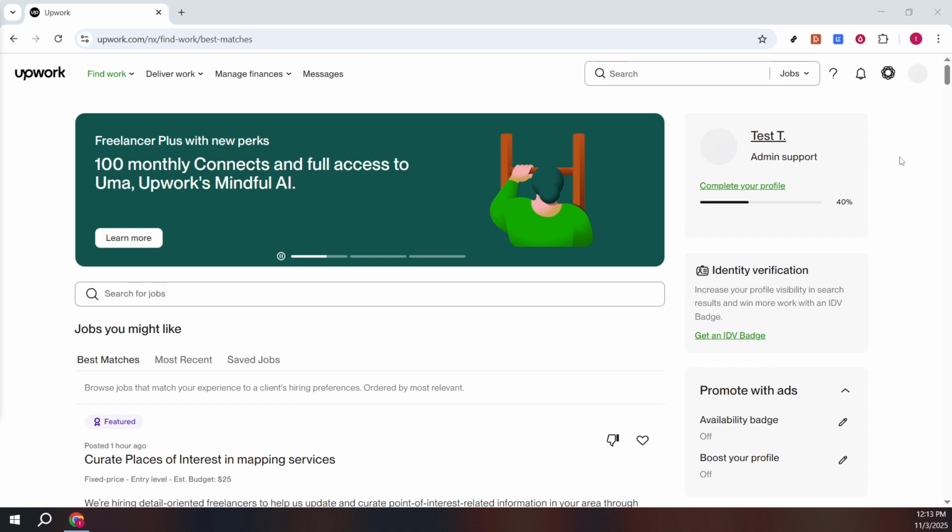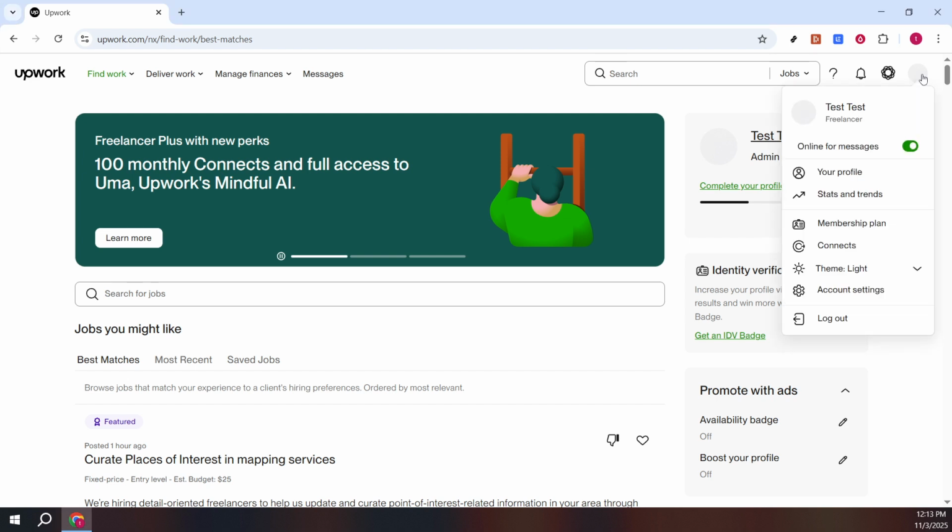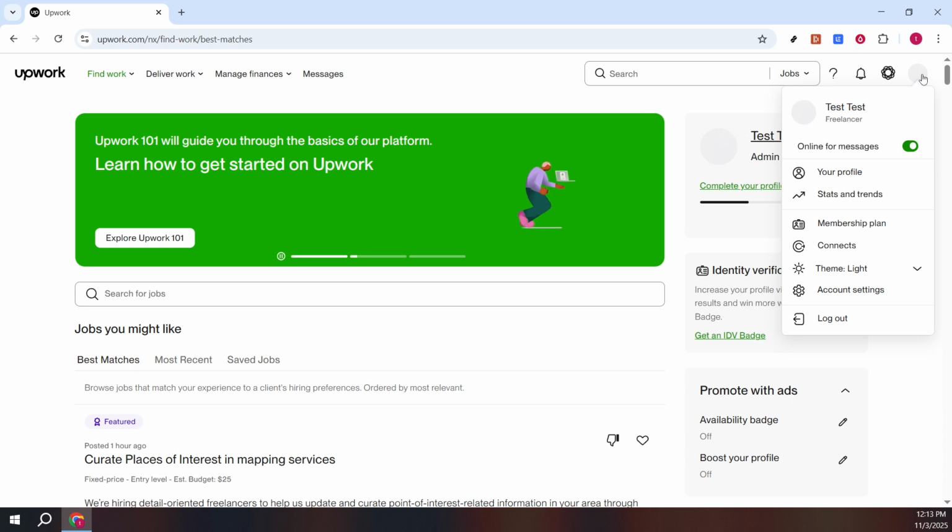Next, direct your attention to the top right corner of the page. Here, you'll see your profile icon. Click on that icon, which serves as a gateway to your personal settings and details. This action will reveal a drop-down menu that houses several options related to your account. Now, from the drop-down menu, select Your Profile. By clicking here, you'll be taken directly to your personal Upwork profile page.